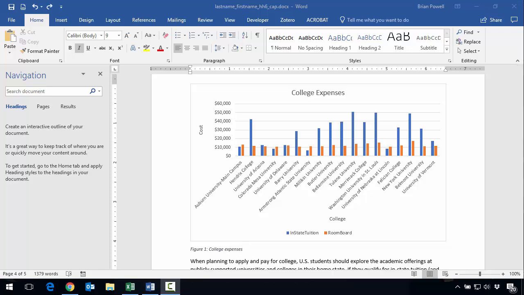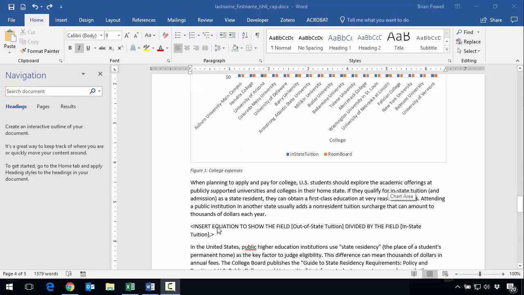For step 16, we want to insert an equation in our document. If we scroll down just a little bit here, you can see the spot where we're supposed to insert the equation.